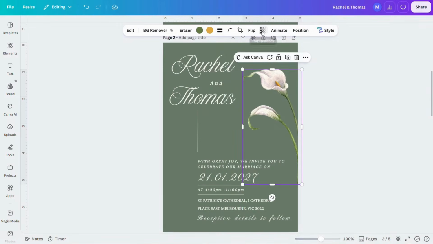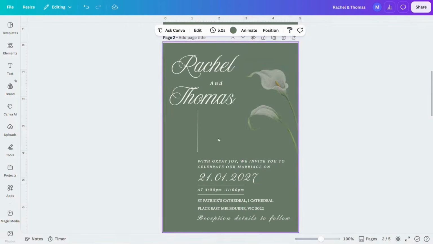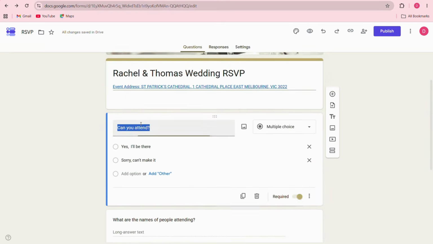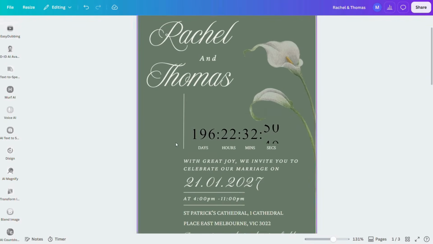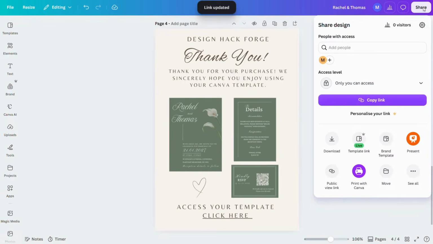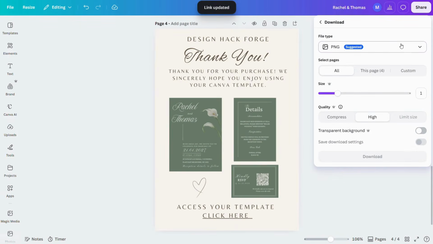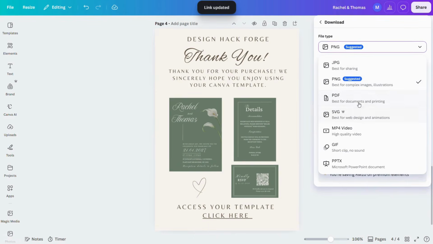I'll show you how to build all 3 pieces from scratch in Canva, how to set up a Google Form RSVP with a QR code, how to use the AI Countdown app for an interactive touch, and how to deliver everything professionally to your buyer as both a PDF and a Canva template link.